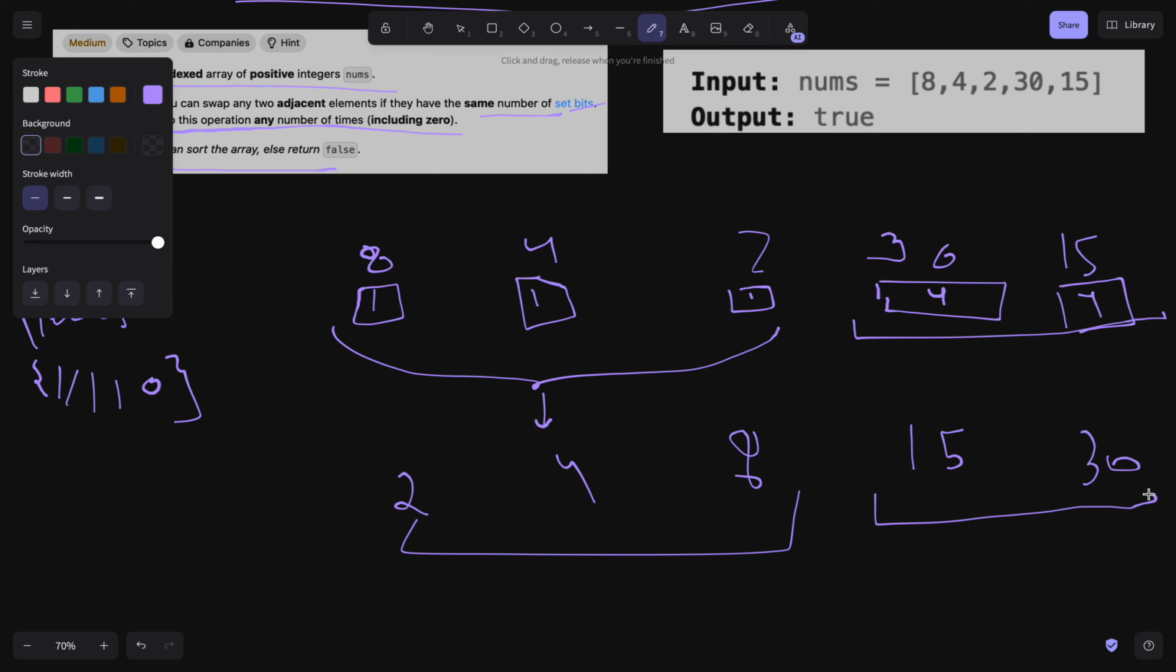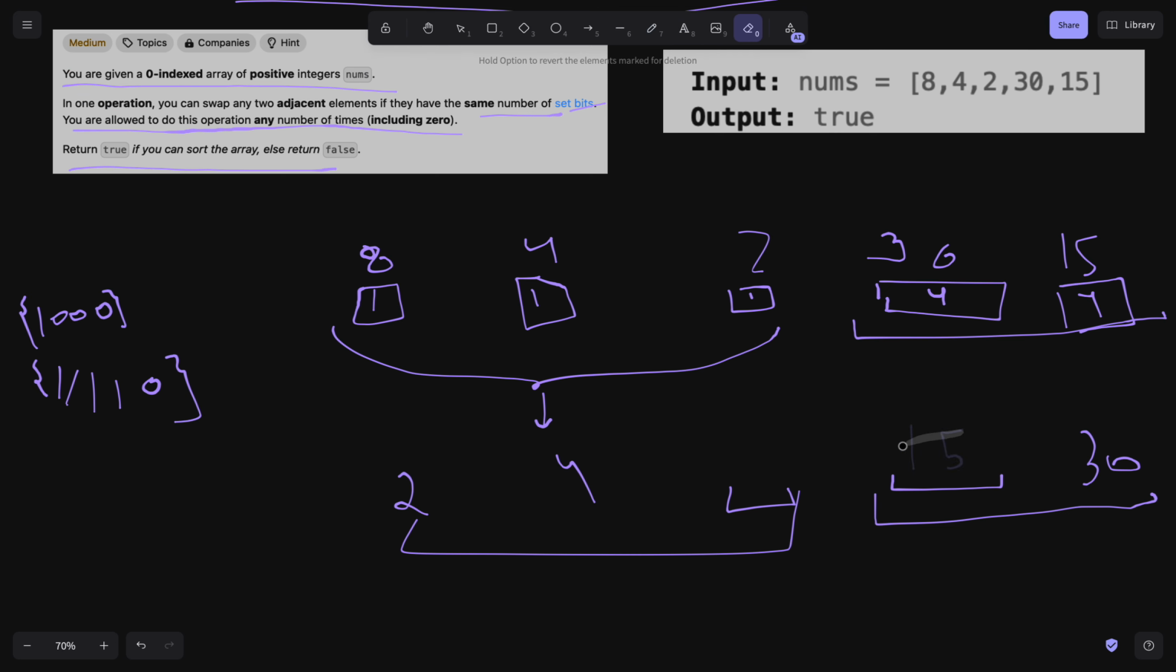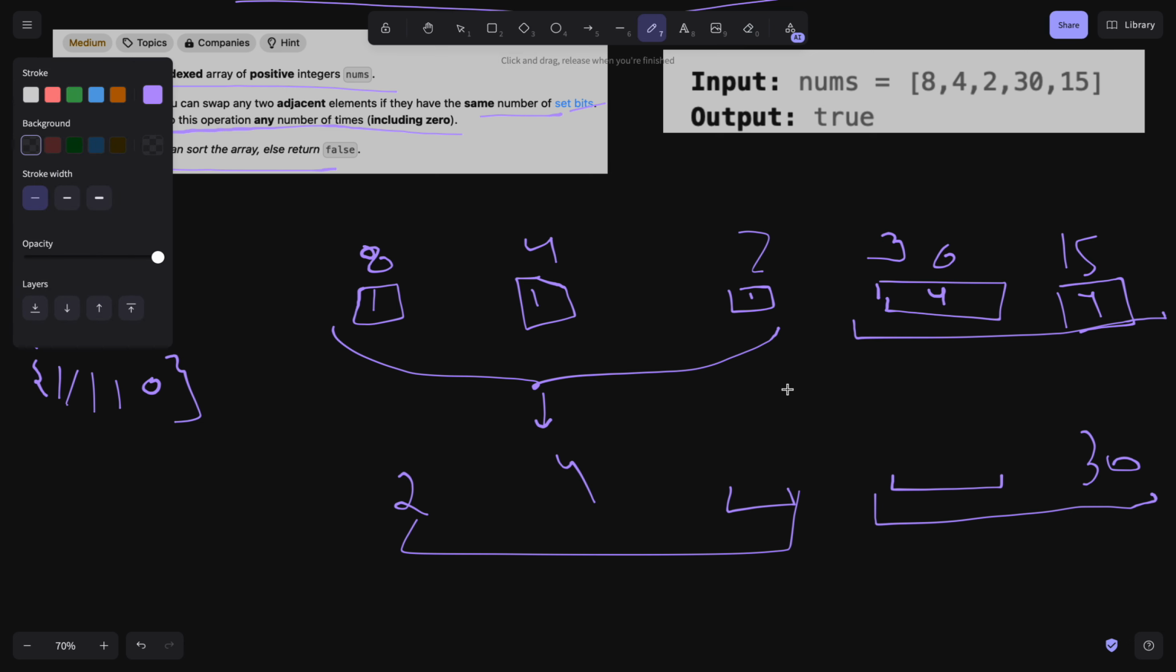Now after sorting this, I will check whether the last element of this is smaller than the first element of this. Let's say there is something like 15 over here. I'm not talking about the set bits. Let's take some element, we can take 64. Let's say we have 64 here. Okay, and we have 15 over here.